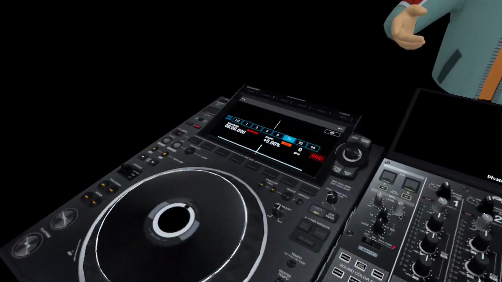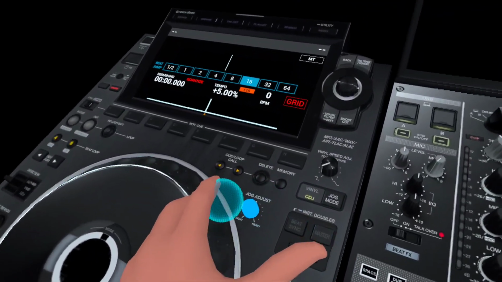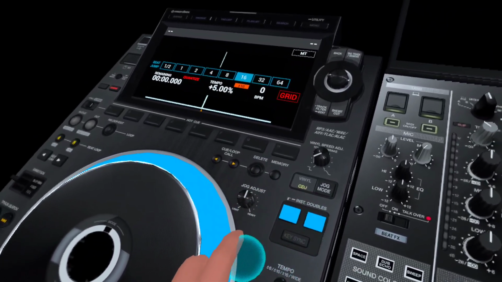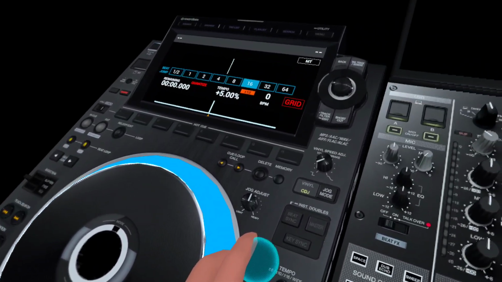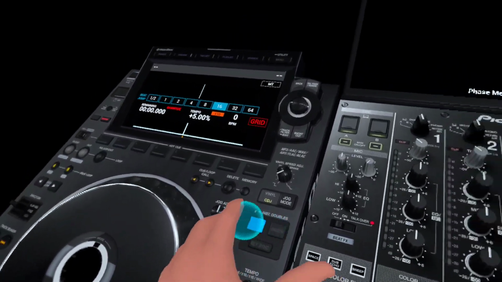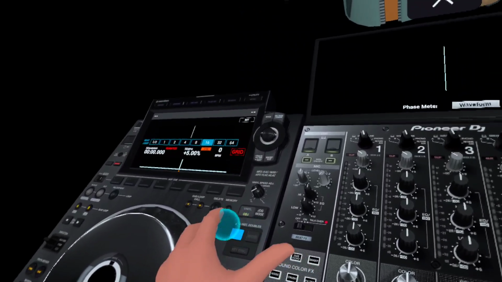Beat sync. We now have a master sync and then a beat sync button. So you'll select which deck is your master at the time. You'll select master on that deck, and then every other deck that you have, you can hit beat sync and it will sync to the master deck.